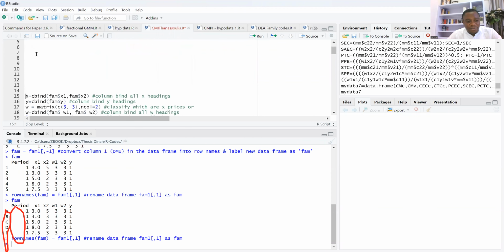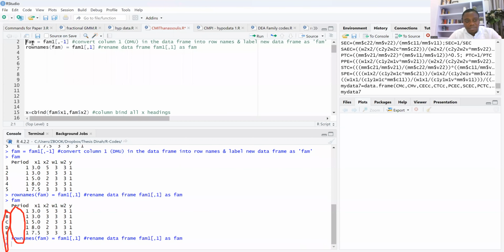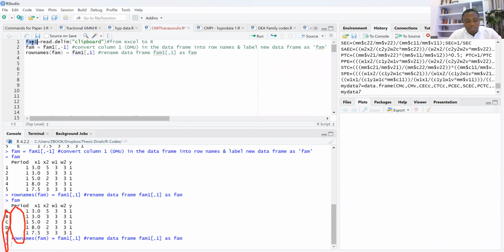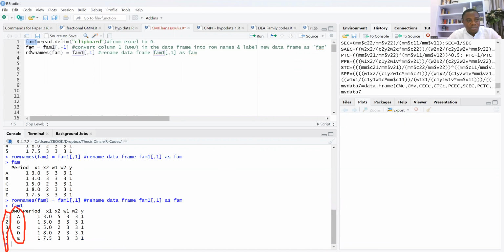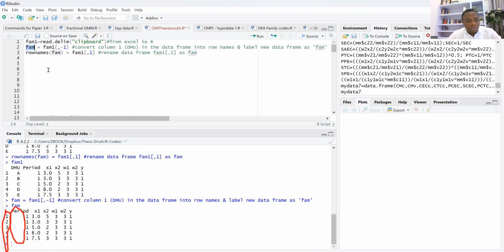I hope I ran the first one. Okay. So let's do the farm 1. And then let's do the farm. Maybe I need to do the farm first before I do the farm 1. So let's see which one comes first.